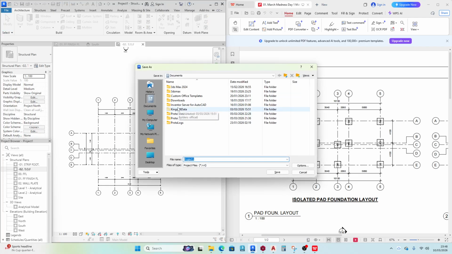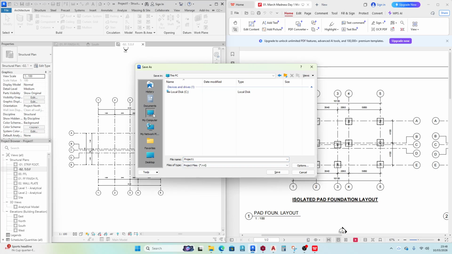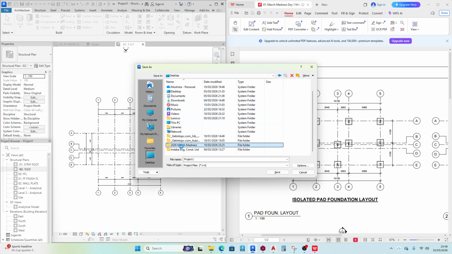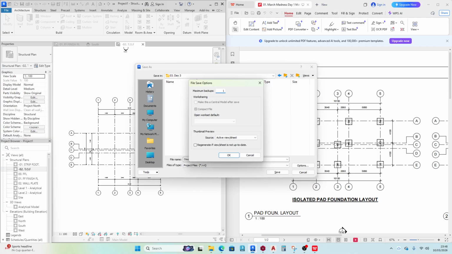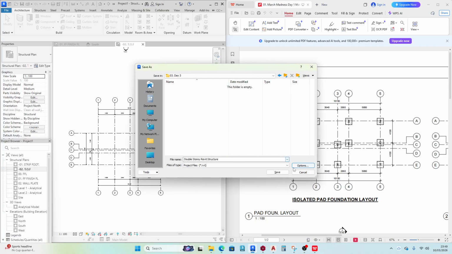Mind you, oh, this is not saved. So let's save it on the desktop, 2026 day 3, and we'll name it double story Revit structure. Here you can add spaces, not like proto structure. When you click on the options, I just need one backup. I do not want to have a lot of backups. I do not want to have a lot of files. And then I'll just save it and save.